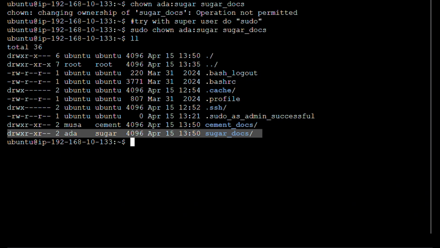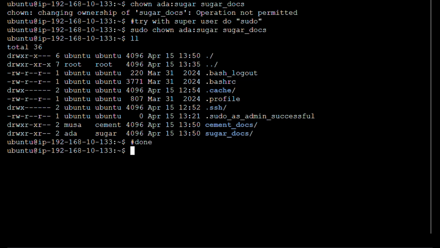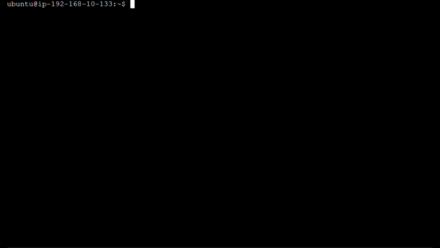Just like that, we can see Ada is in charge of the folder, and then the sugar group is also the group that has been assigned to this. Now we are done with that. Next, we are going to try to install packages.